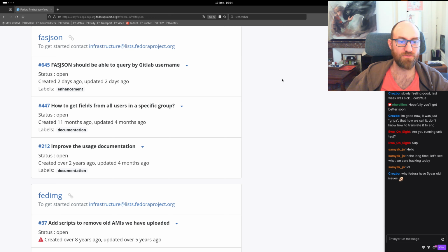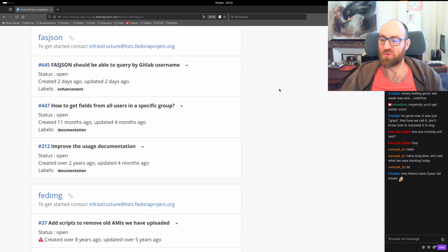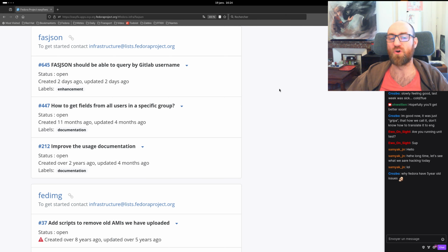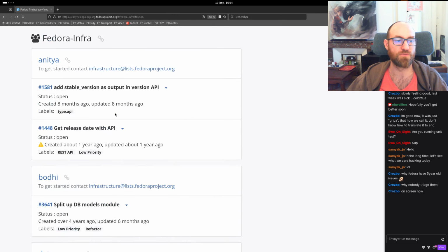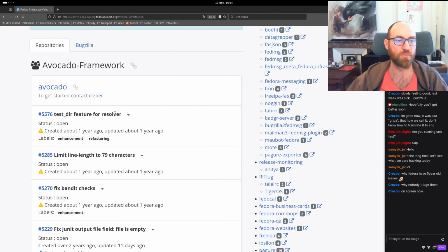Why does Fedora have 5-year-old issues? Like, which issues? I'm sure there are more than 5-year-old issues in there. You mean in Bugzilla or on specific packages or on some of our applications? Ah, yeah, triage is on screen now. 11 months, 2 years, 8 years. Oh yeah, FedImage is actually being replaced. So nobody is fixing this because this application is going to be replaced. But some of the applications have had issues that have been open for a long time.